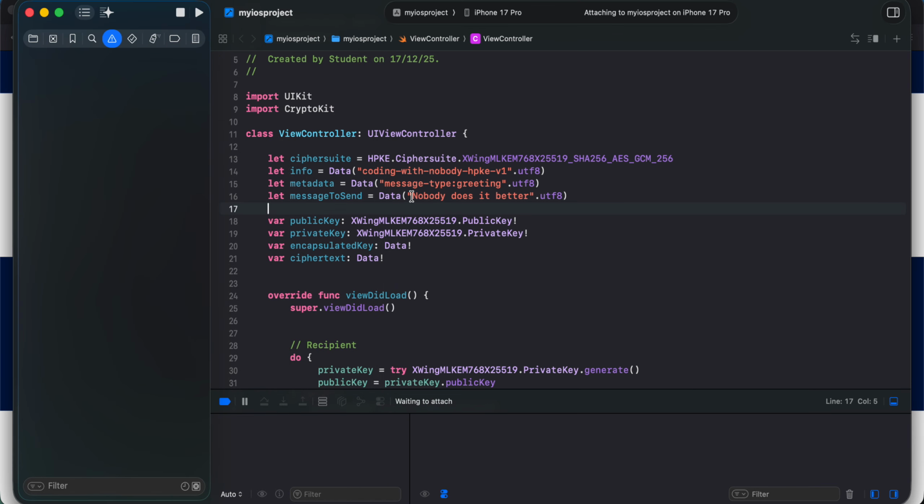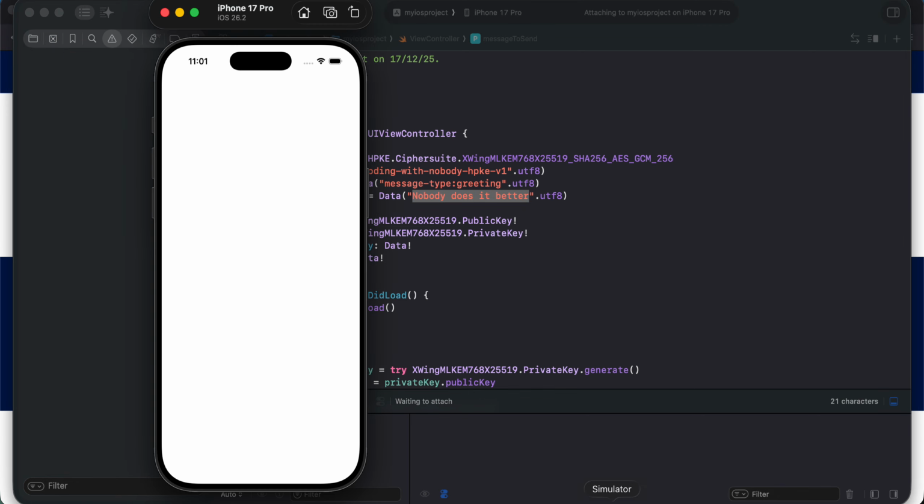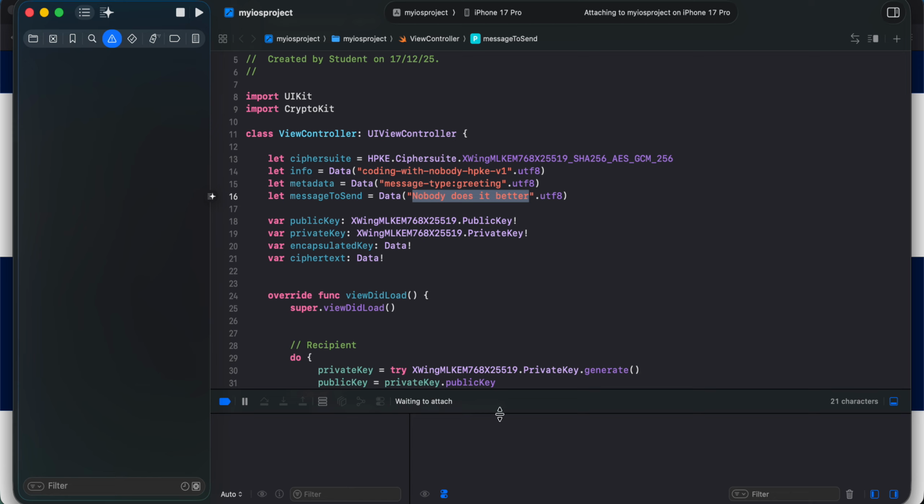So this is the data which I'm passing. "Nobody does it better." So this is the string which I'm passing. First it is encrypting it and then we are decrypting it. So hopefully you should be able to see the same string inside the console as well. There is nothing else to the application.